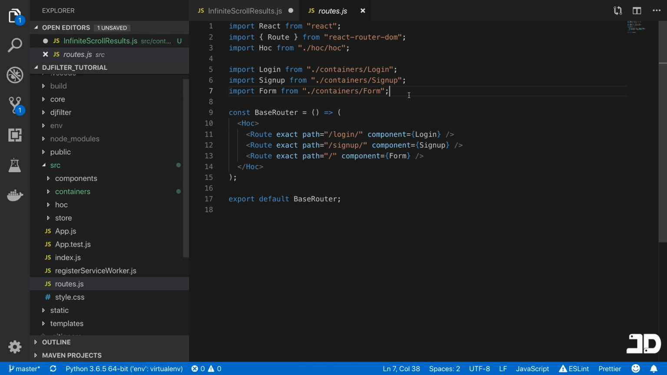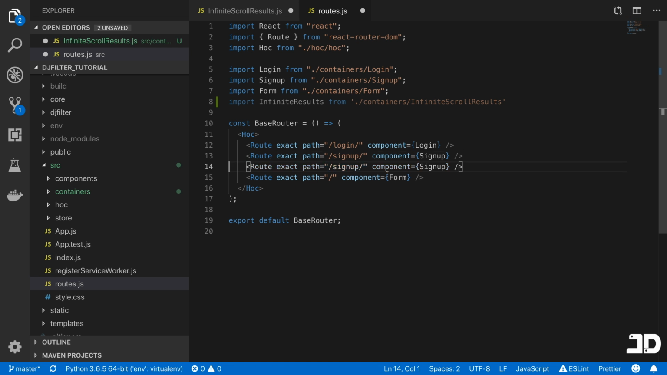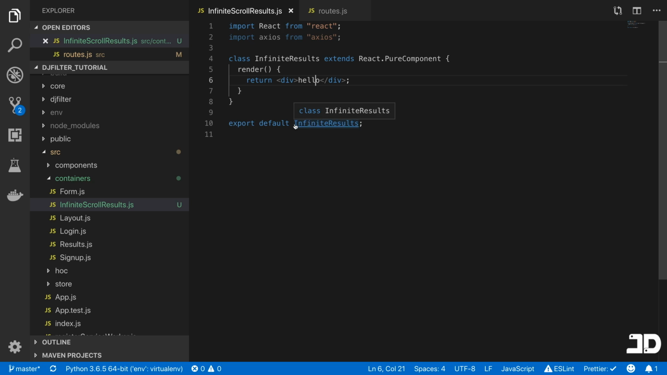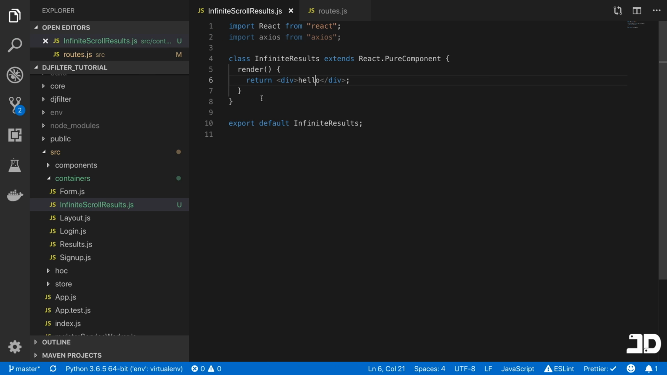So let's go here, say import infinite results from containers / infinite results. And then we'll just copy a path here. We'll set it as the component, and we'll just say infinite is the path, and let's save here as well. And so we can go and check this out here. So this is /infinite. So now we can get started with building this actual component.